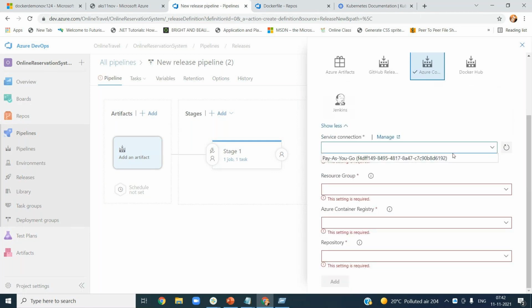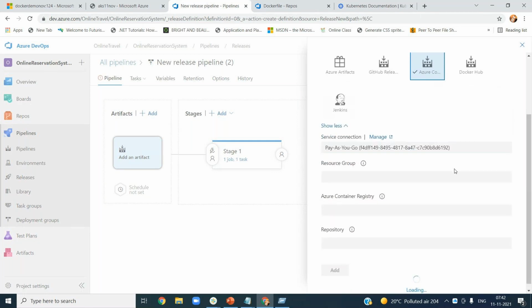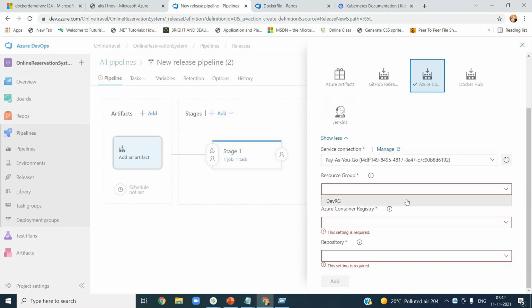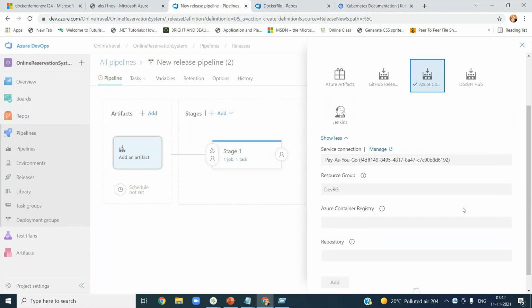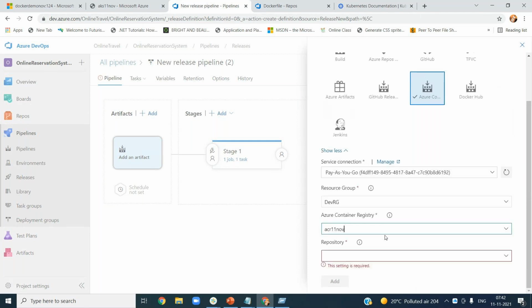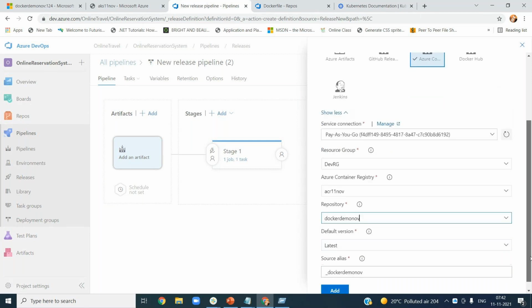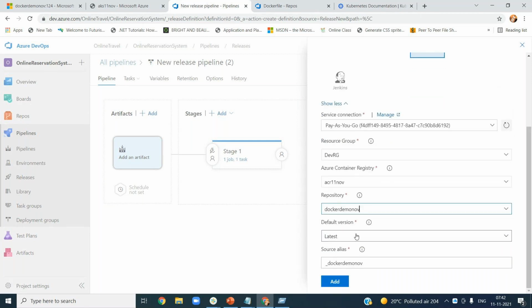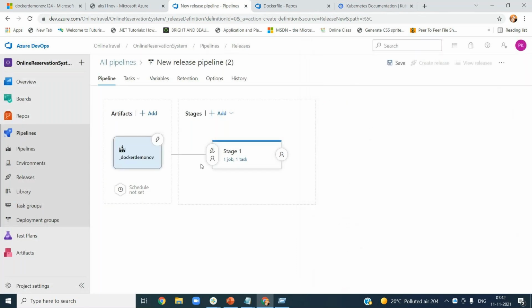Connection, pay as you go. Resource group is dev archive. Container registry ACR 11th November. I have only one container registry, and the repository Docker demo November. Latest version. Take the latest version. Similar, same options as you have in regular code as well. Click and add. I have added the artifact now.